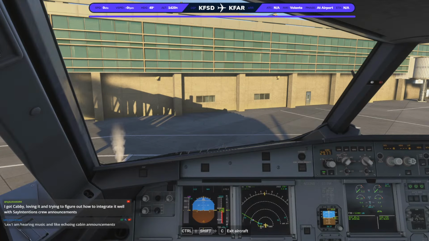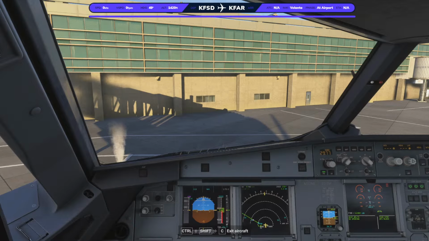That's great. I'm hearing music, like echoing cabin announcements. The music is from Cabby, which I gotta be careful because I might get copywritten on that one, so better turn it off actually. Yeah, the music is from Cabby. I have a profile with Cabby for Delta Airlines, so it plays music.